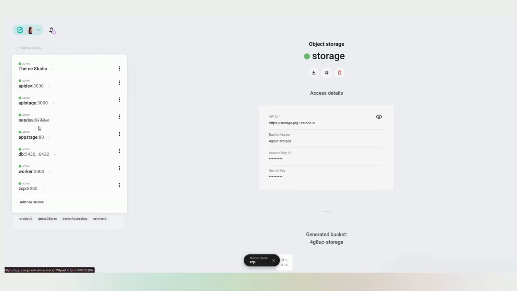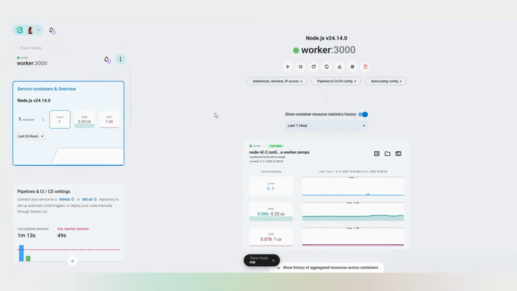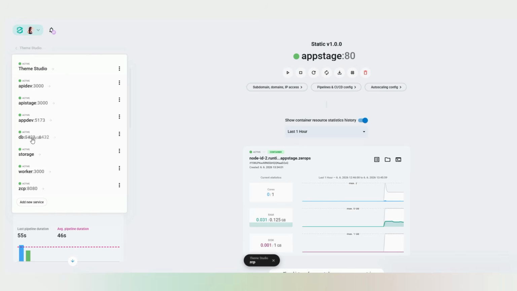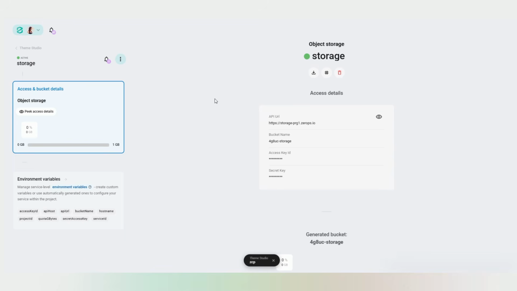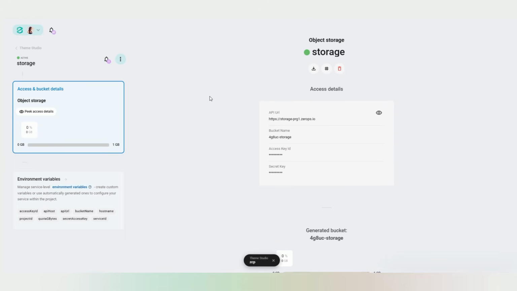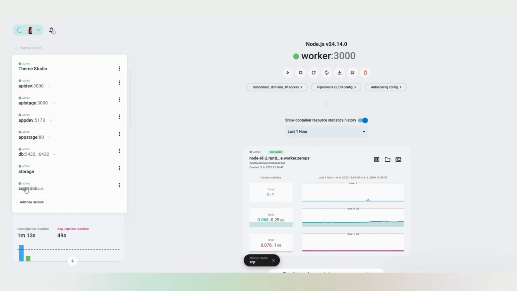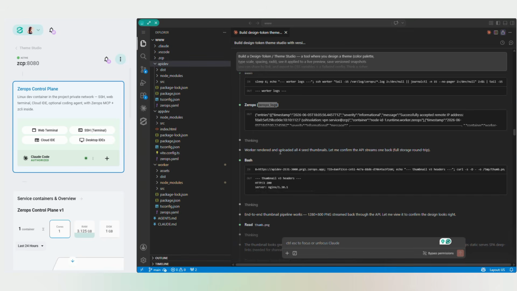And now the worker. The worker is the background service. Saving a theme stays instant because the worker does the heavy lifting. It picks up new versions, renders the palette and card preview to a PNG, and uploads it to the storage. Watch, I save, the thumbnail says rendering, and a second later the worker has it done. Same database, same storage as the API, all wired by ZCP, zero manual networking.